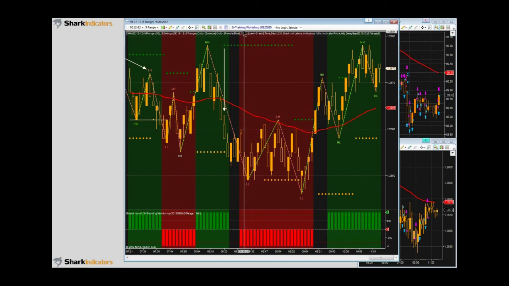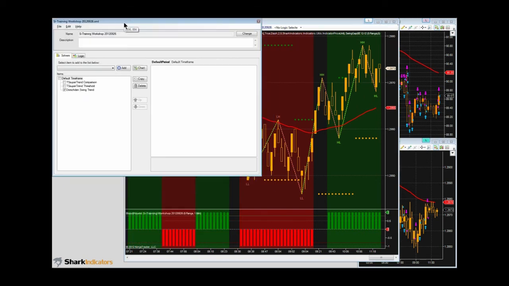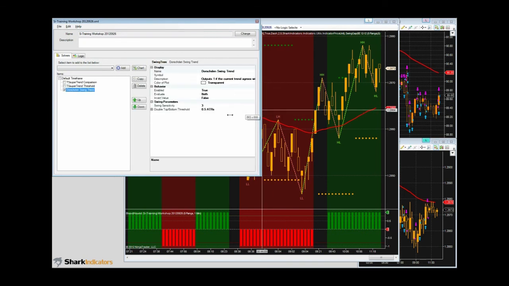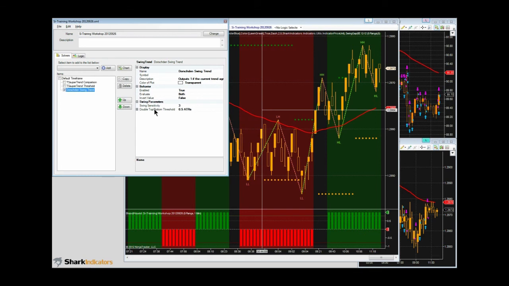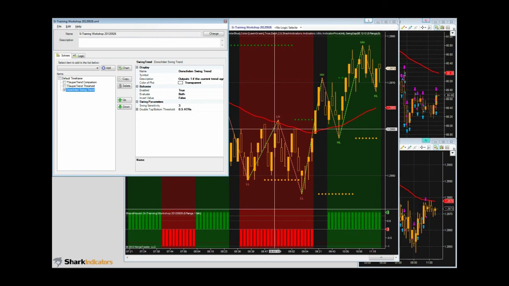All right, let me bring up the Bloodhound interface. As you can see, this solver doesn't have any inputs. It was specifically designed to analyze this indicator itself, so there are no other indicator inputs into it.